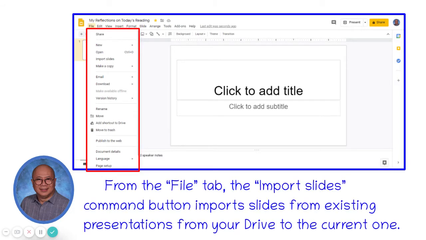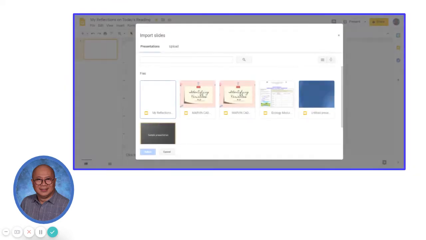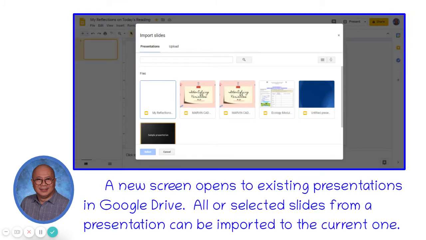From the File tab, the Import Slides command button imports slides from existing presentations from your drive to the current one. A new screen opens to existing presentations in Google Drive. All or selected slides from a presentation can be imported to the current one.